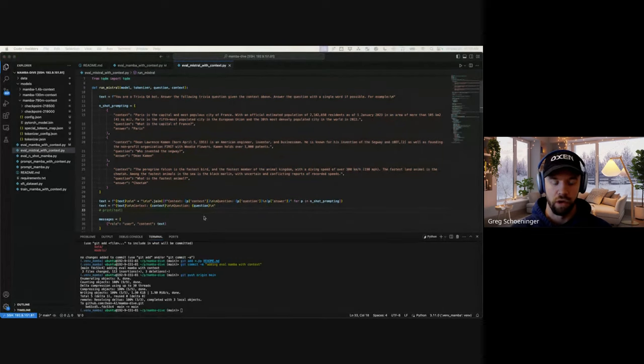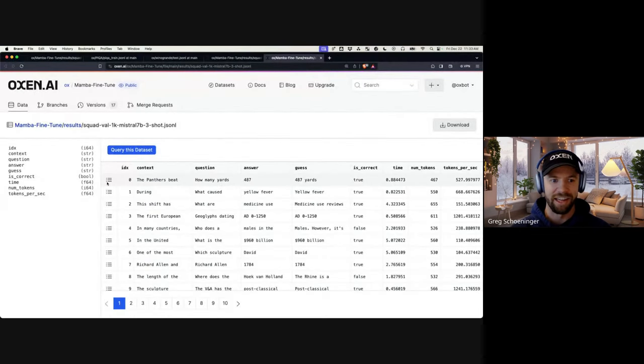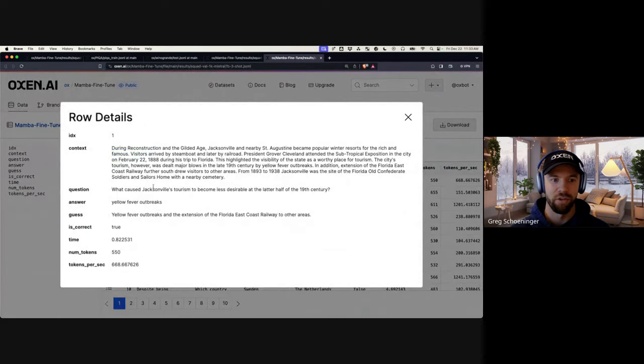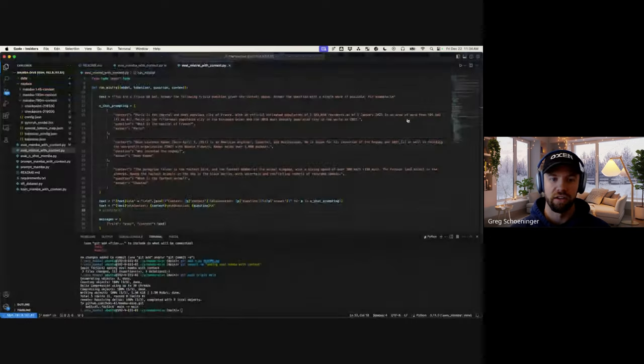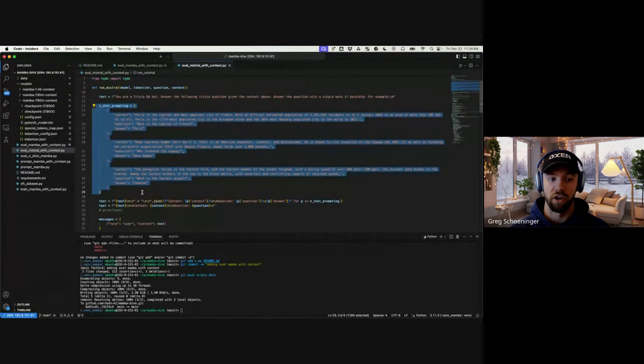And I guess this probably wasn't showing earlier either when I was demoing, but this is what the output looked like. So in this case, there's some context. What caused Jacksonville's tourism to become less desirable at the latter half of the 19th century? The answer was yellow fever outbreaks. And then Mistral said yellow fever outbreaks and the extension of the Florida East Coast Railway to others. So it actually elaborated on it. But yeah, back to your question, I used the same prompt for every single question that I evaluated.